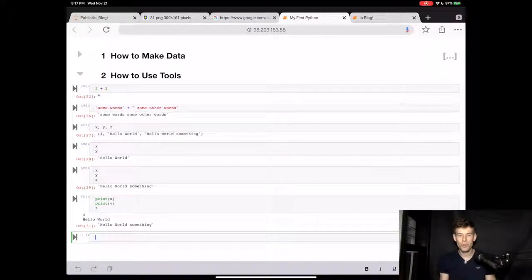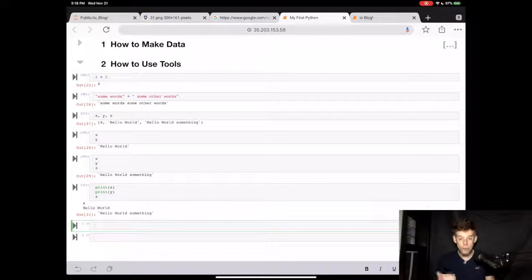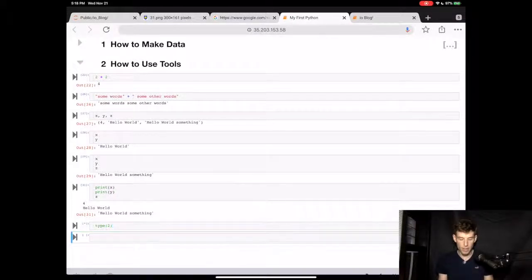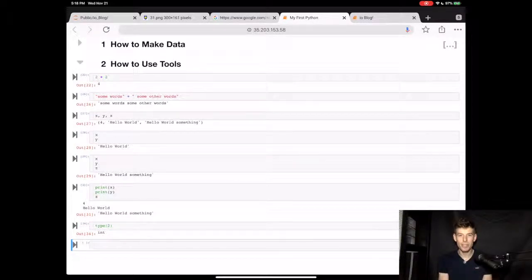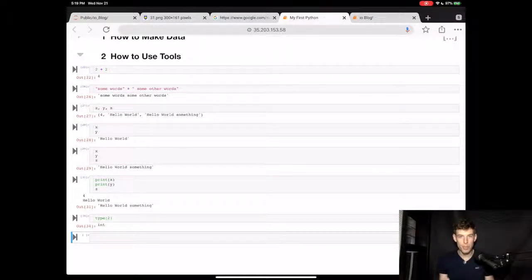Another really important tool is the type function. So we saw that there are numbers in Python, and then there are words or sentences, but what exactly are these things? Well, the type function tells you. So when we type parentheses 2 in Python, we see int as the output. Well, int stands for integer, and an integer is any number like 0, 1, 2, 3, 4. There are other types of numbers called floating numbers, and those are like 1.3, 4.7.